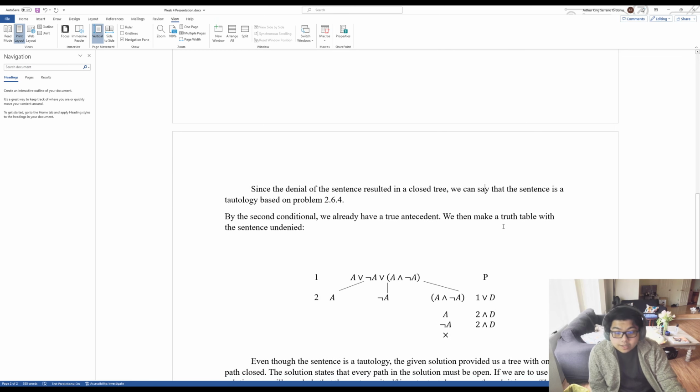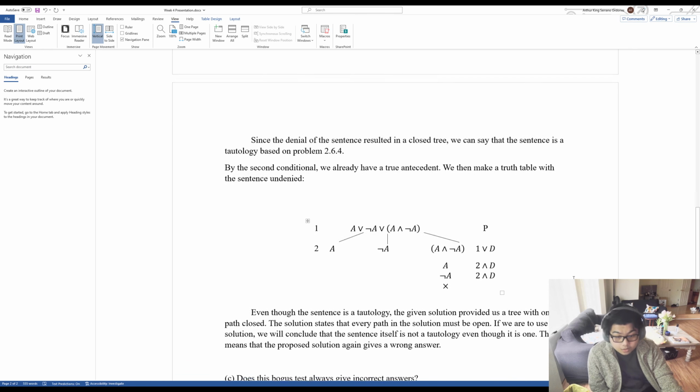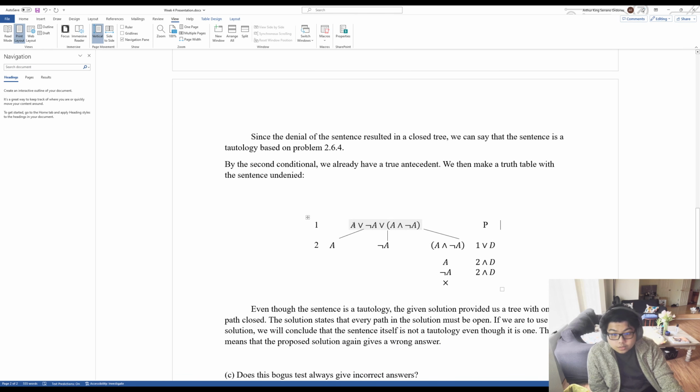And so since we already have a tautology, then we will just use the given solution to us. So we will start with the statement which is undenied, and then we have to make sure that every path in this truth table will be open. So first we will start with this one, which is the conjunction between these three statements, A, not A, and then the conjunction between A and not A.